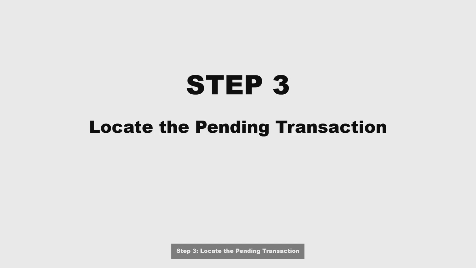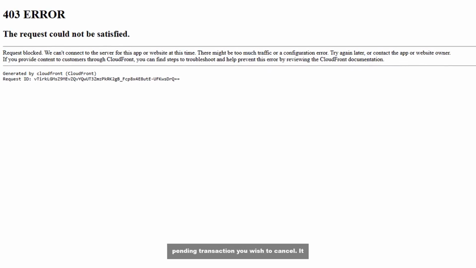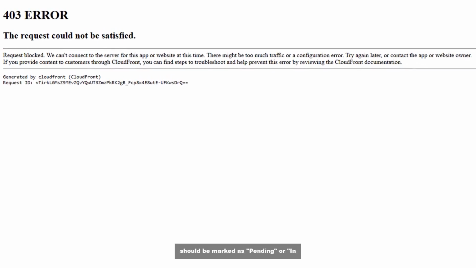Step 3. Locate the pending transaction. Scroll through your ride history to find the pending transaction you wish to cancel. It should be marked as pending or in progress.